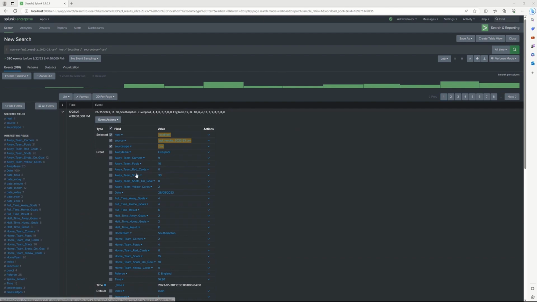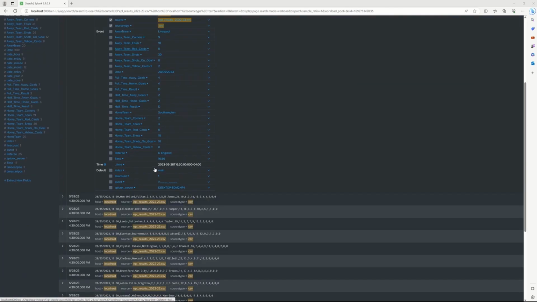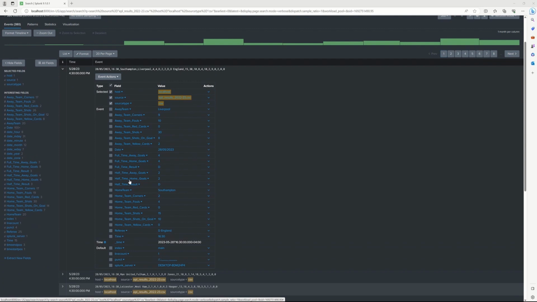Okay, so let's now say that we have this data here, and I'm looking at it and seeing full-time away goals there were 4, full-time home goals there were 4, right? But I want to have another field called full-time total goals, which is going to be the sum of these two, right?